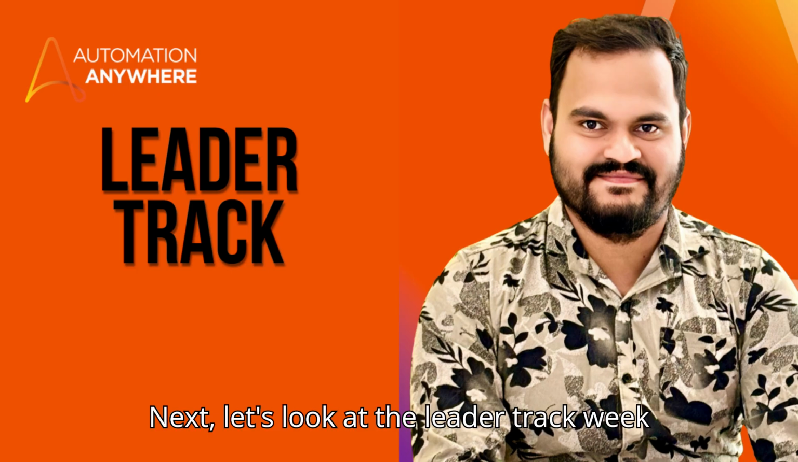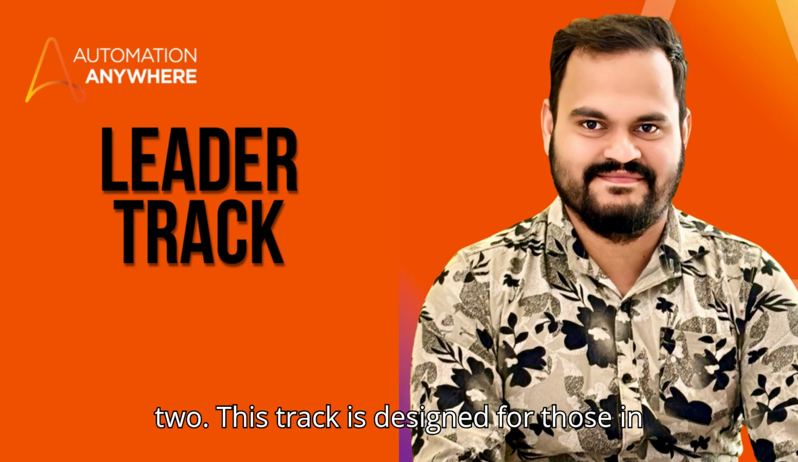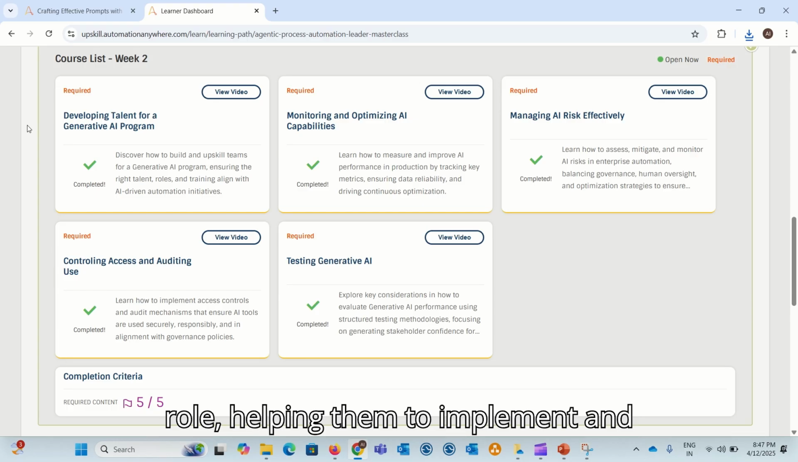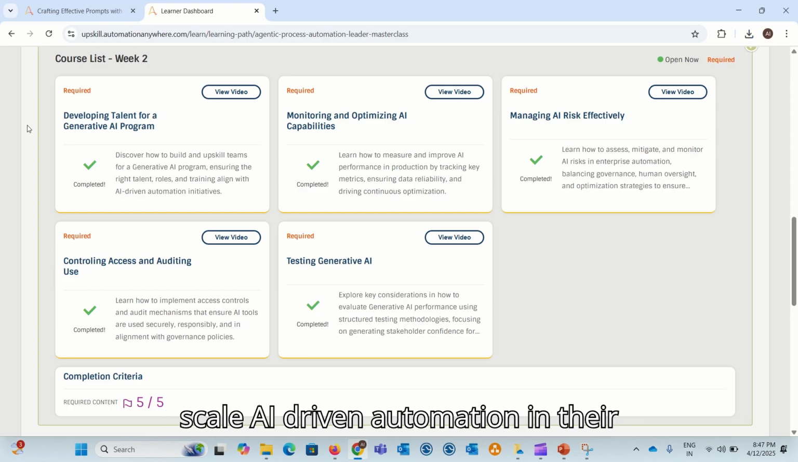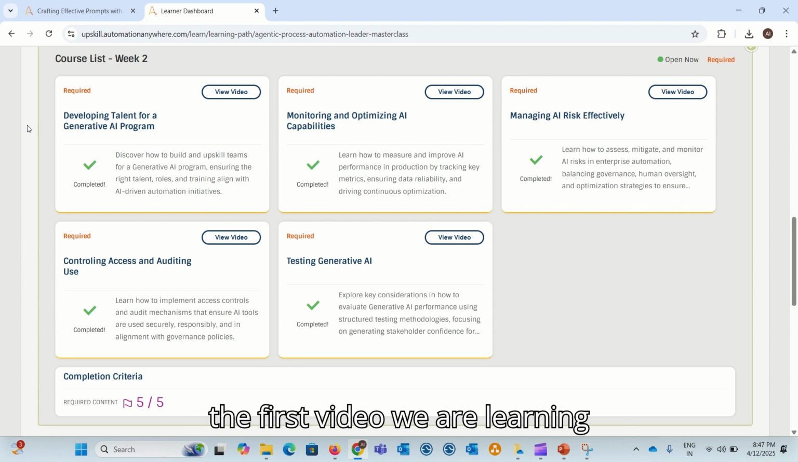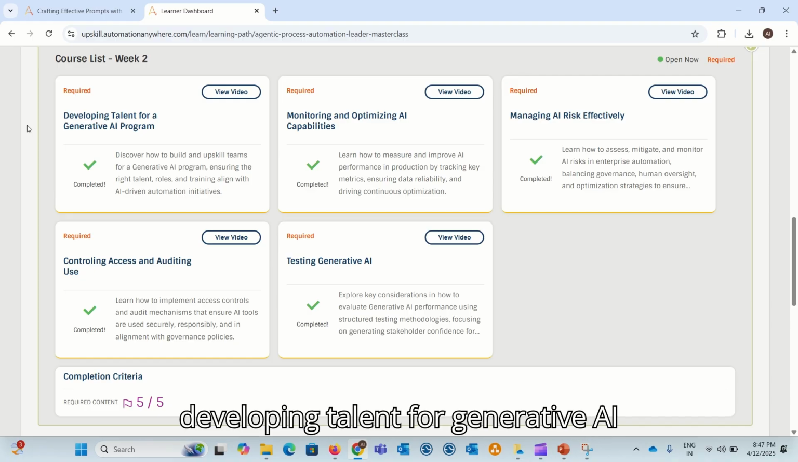Next, let's look at the leader track week 2. This track is designed for those in a strategy, governance, or leadership role, helping them to implement and scale AI-driven automation in their organization. Totally, we have 5 different videos in this week, and in the first video we are learning about developing talent for a generative AI program.